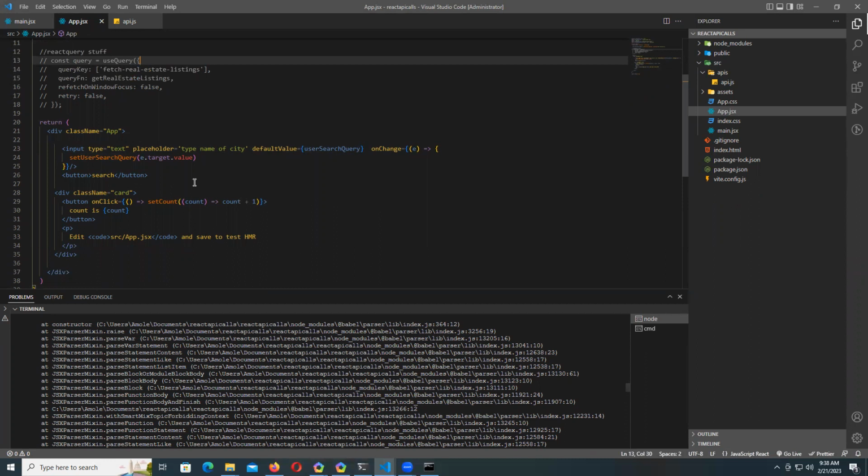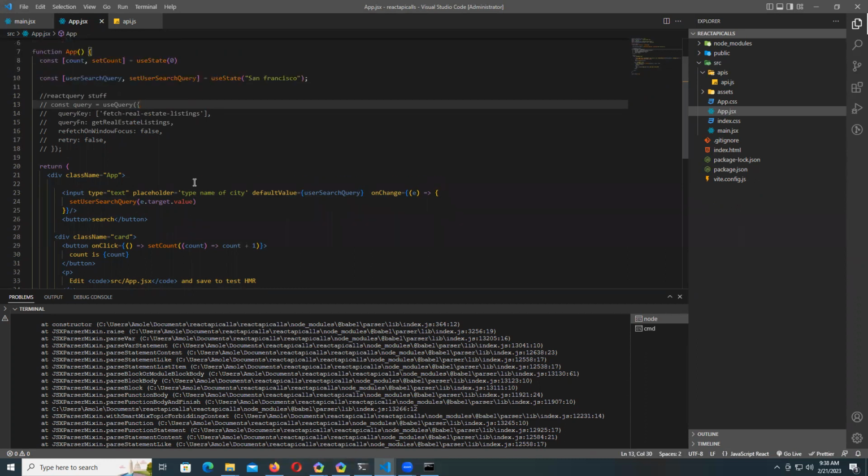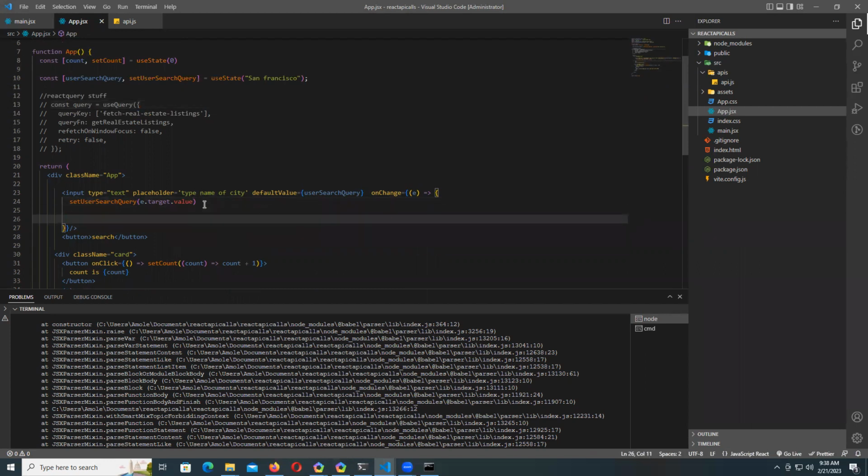So I want to log whatever the user is typing. React has some issue here. If I do console.log user search, whatever is being typed is being set here in this variable, and I am logging it here. Let's see how it plays out.